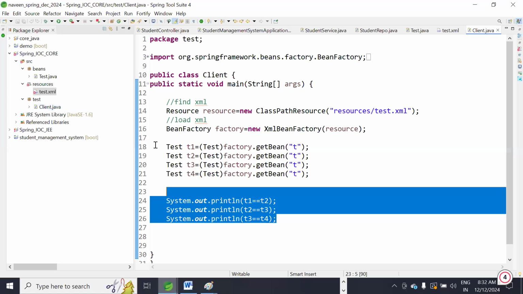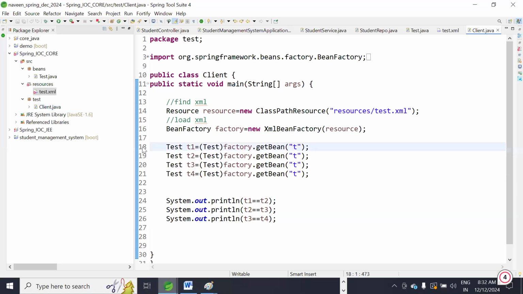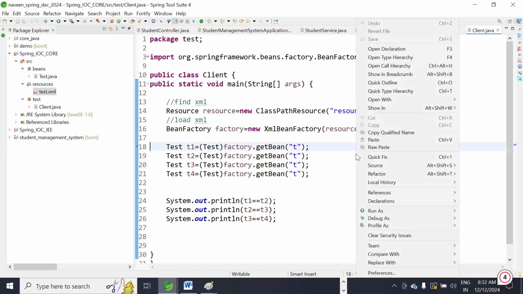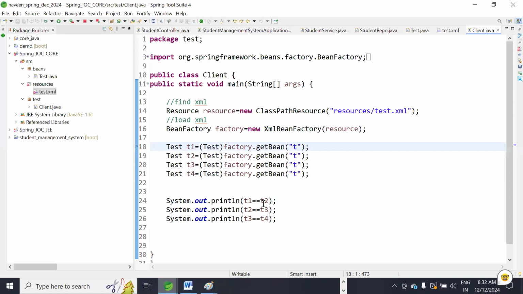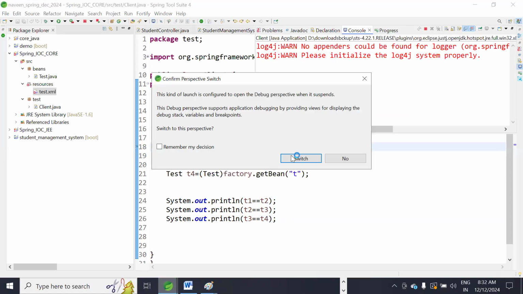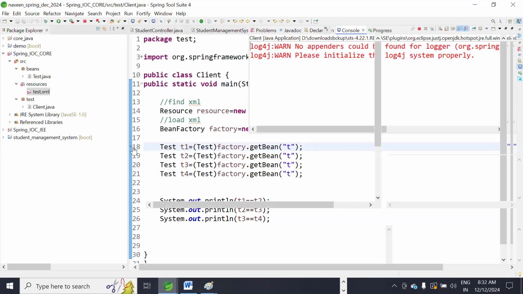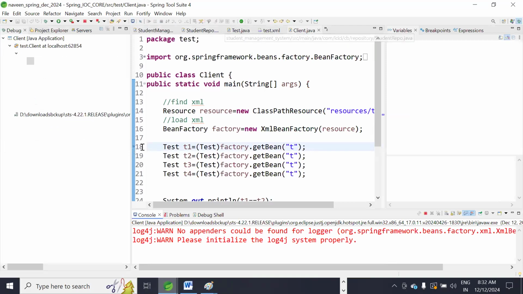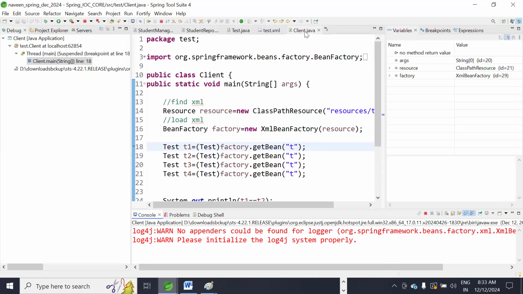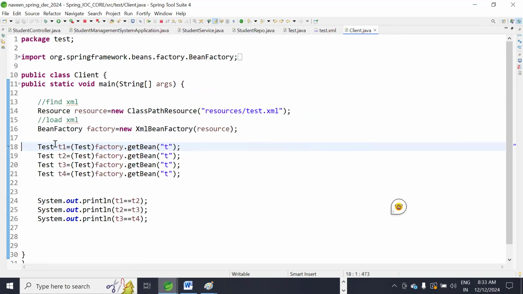Got it? So when this first object is created, if you have doubt, let me put it in debug mode. Debug mode always tells you what's happening in every step. Instead of run as, go to debug as Java application. I added a debug pointer here. Your application execution will come here and stop. Okay, now execution came here, it stopped.